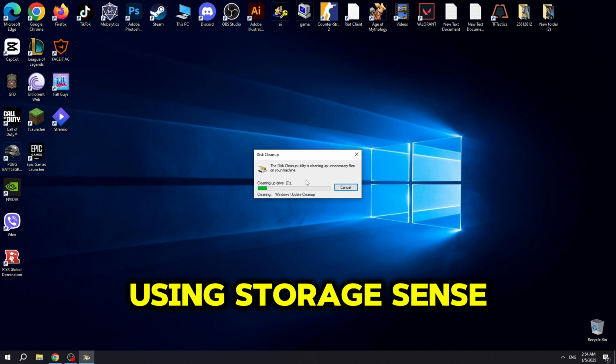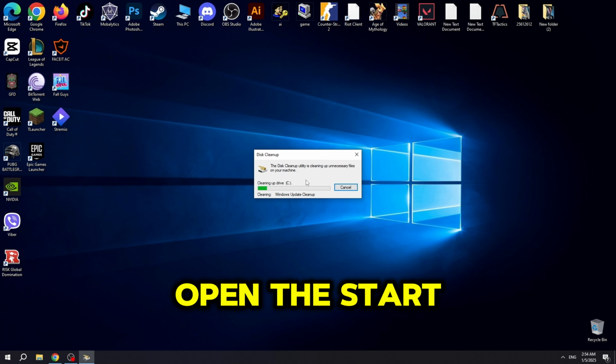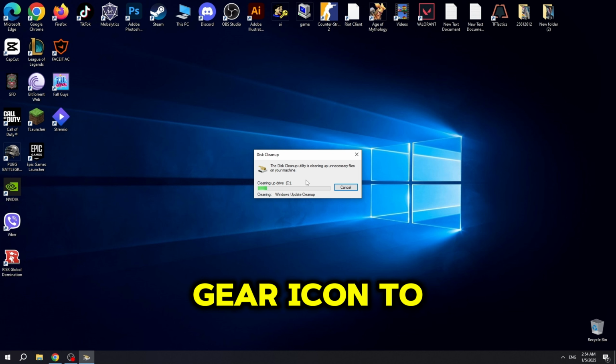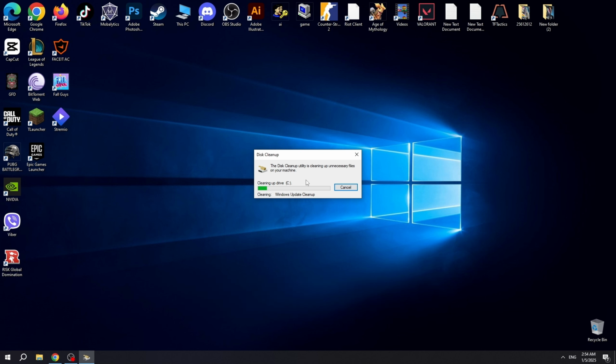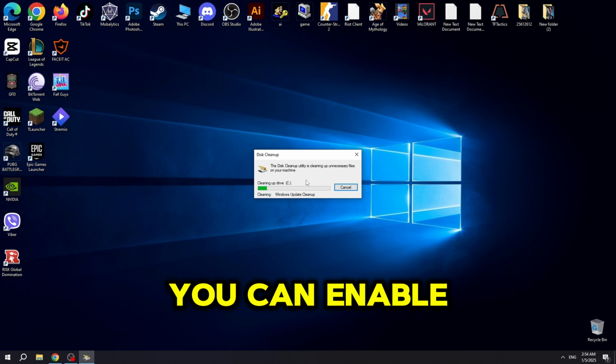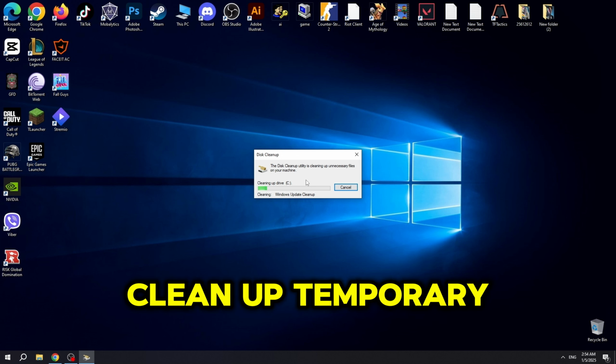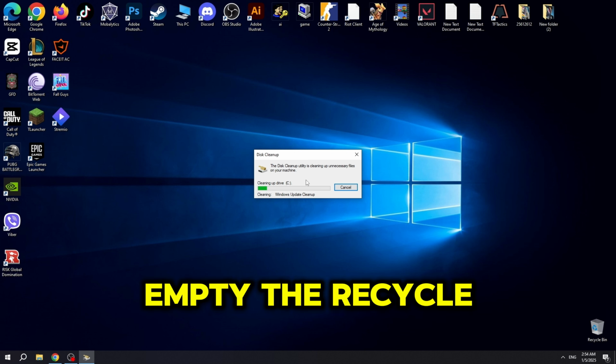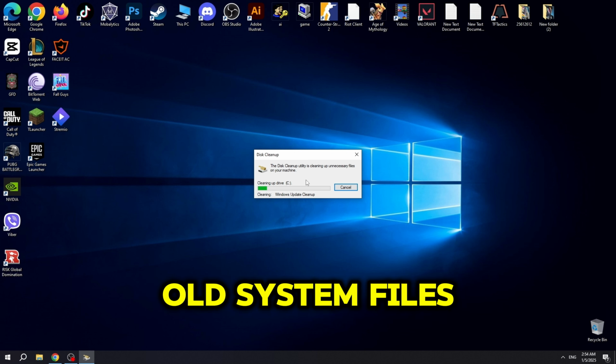Using Storage Sense. Go to Settings. Open the Start menu. Click on the gear icon to open Settings. Navigate to System Storage. Turn on Storage Sense. You can enable it to automatically clean up temporary files, empty the recycle bin, and delete old system files.